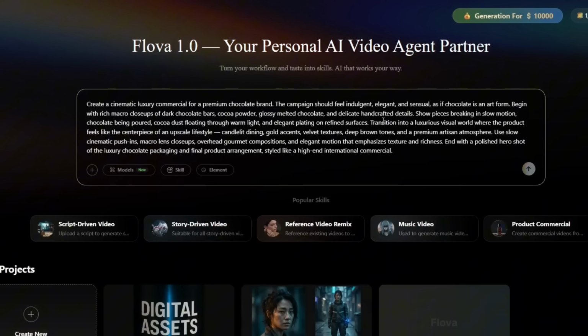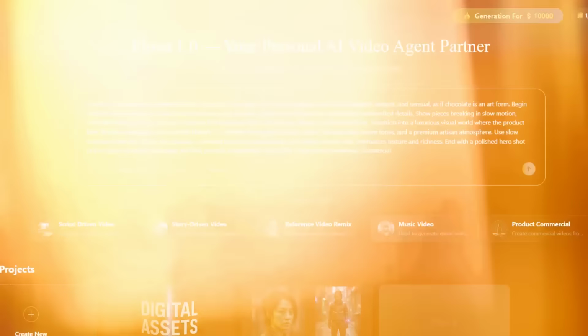So that's Flova's new Seedance 2.0 workflow. And with Seedance 2.0 access and ChatGPT Image 2 inside Flova, the workflow becomes much easier for creators who want to make short films, ads, social content, or branded videos.